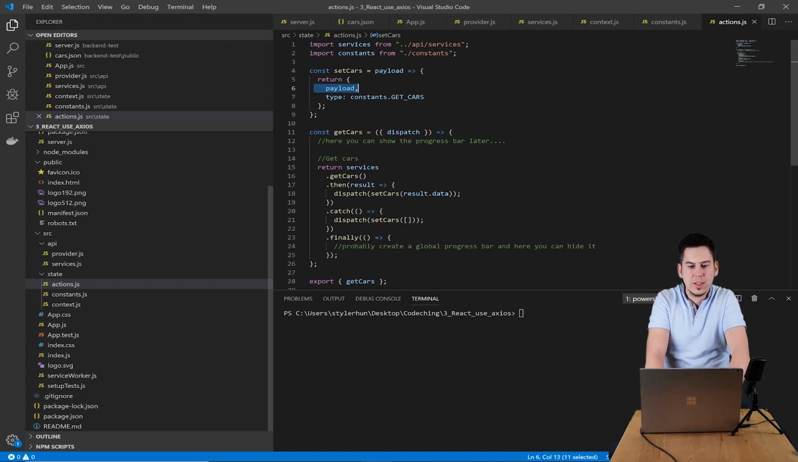Later you can use some progress bar and in the top of the getCars function, you can show the progress bar, and in the final block, for example, you can hide the progress bar.